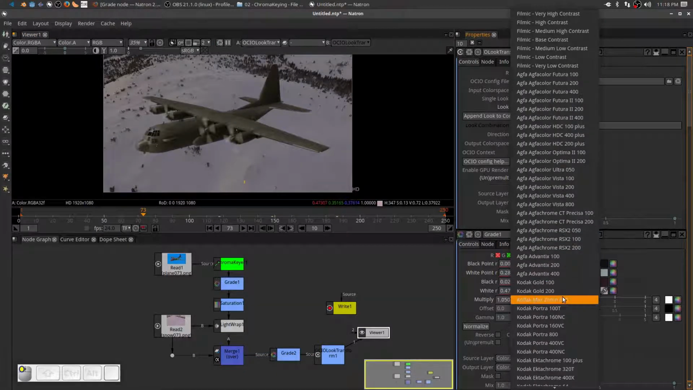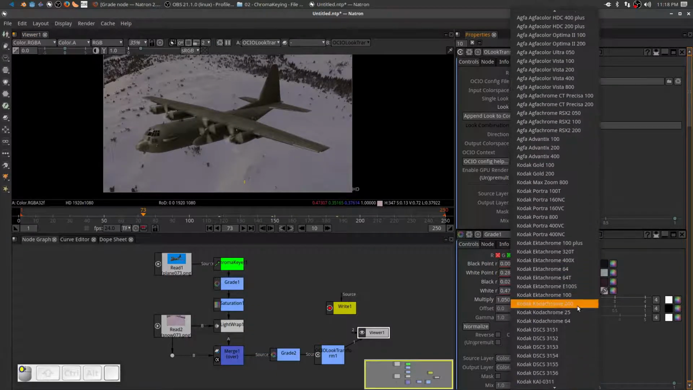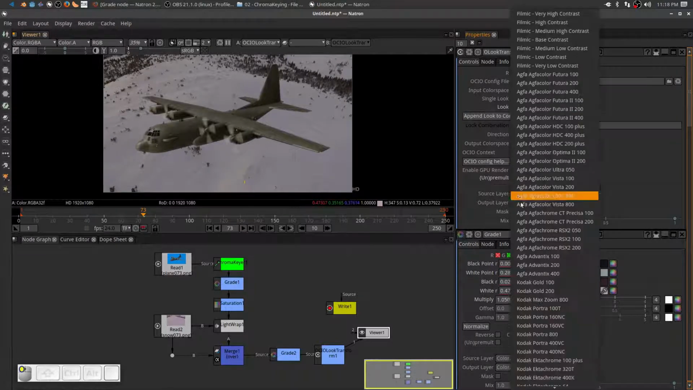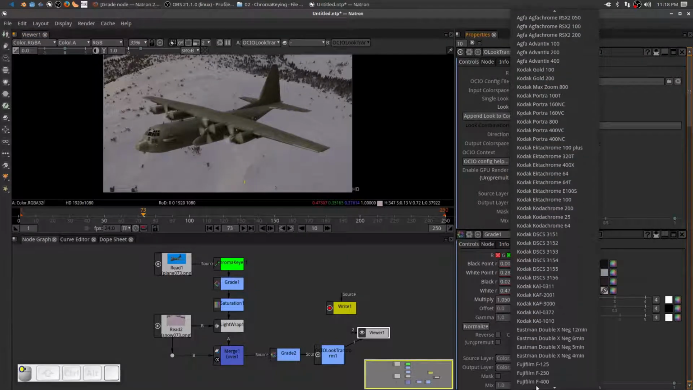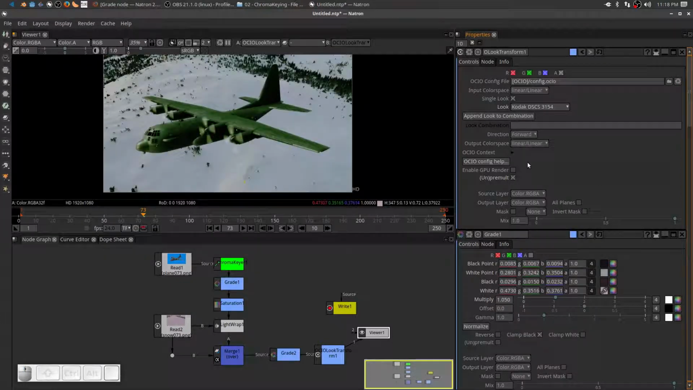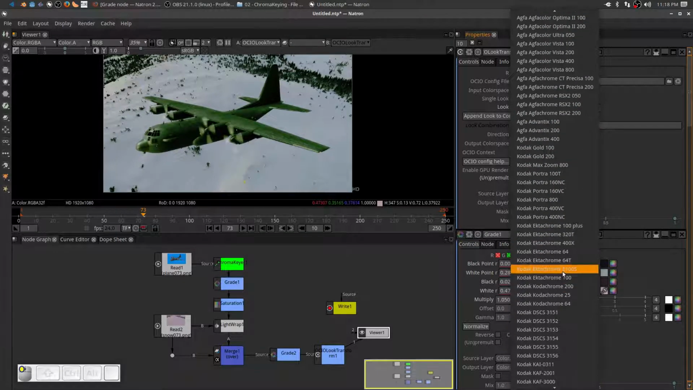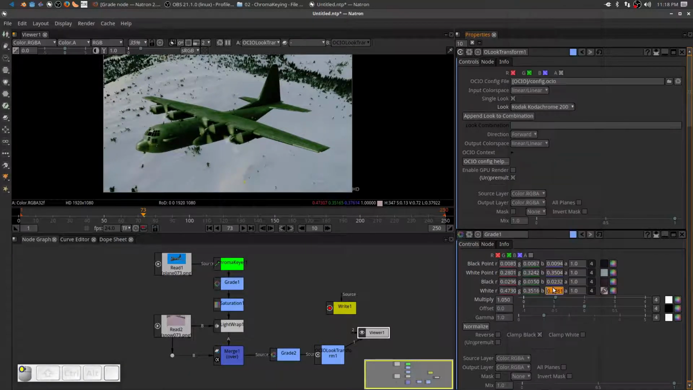And I don't know, do you want it to look more old-timey? Maybe the Kodak Max Zoom is what you're looking for. You know, here you go. Just check some of this stuff out and go ahead and play with it. Okay. Whoa, that's definitely weird. That's a weird color film. How about Kodak Ektachrome 200? There you go. It's kind of a darker type film.